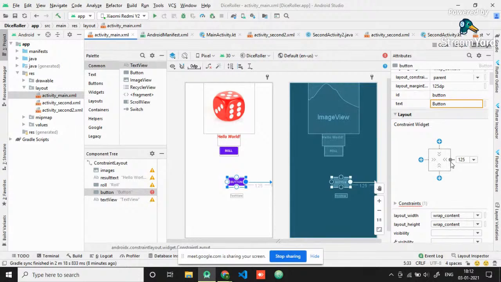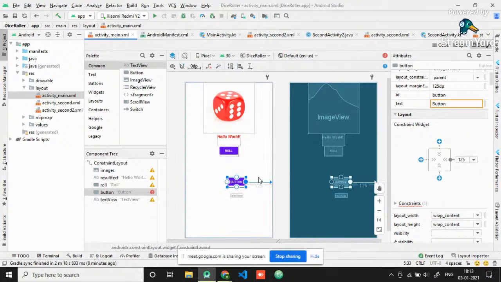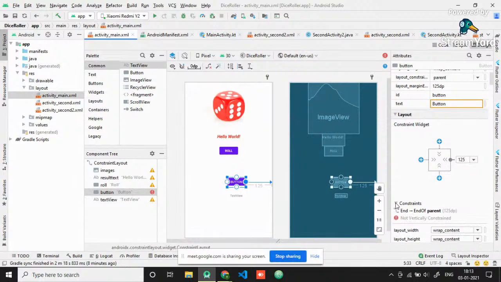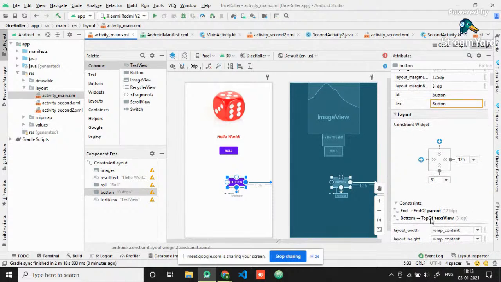Yeah, so as soon as I click on this positive button, I can cross it up, and I will click it again. So here you can see 125 is showing. That is the length from the parent to the right side. Okay, now it is showing one constraint, and showing me which one is constrained by me. Now I will add this one, and it is attached to the text view. It is showing 31, and here comes our second constraint.